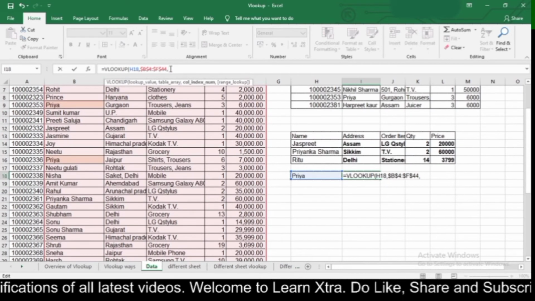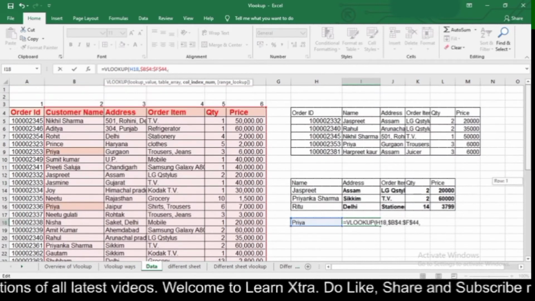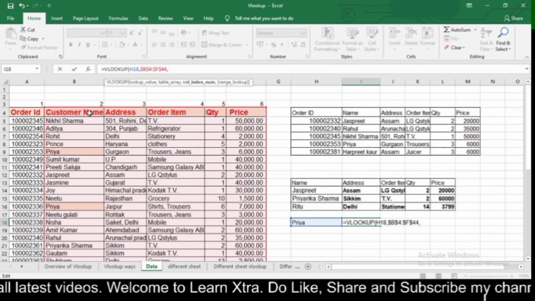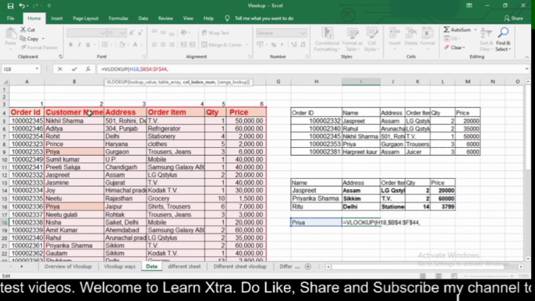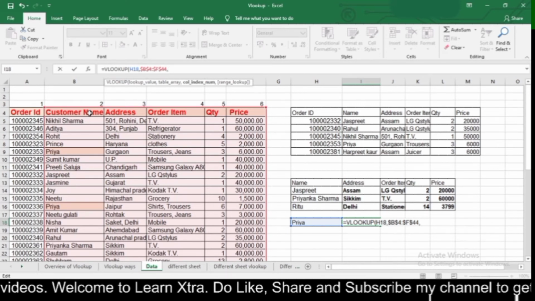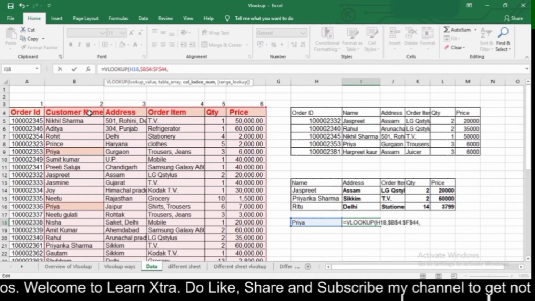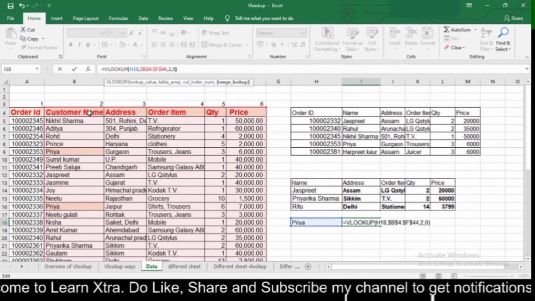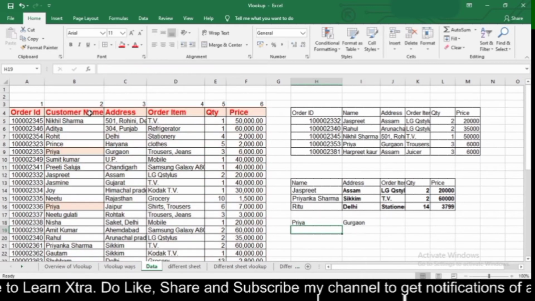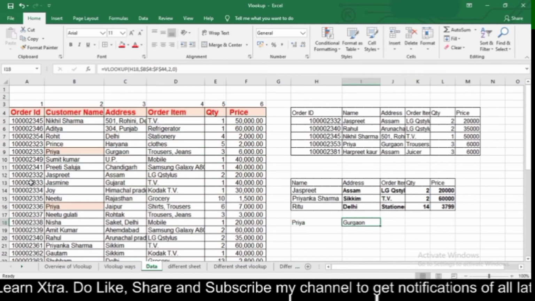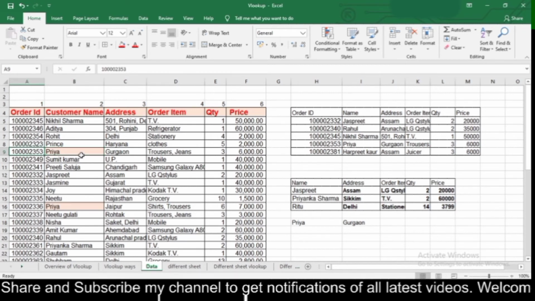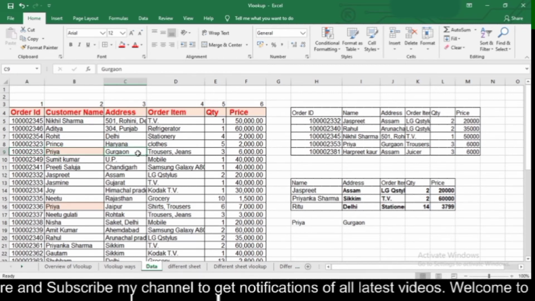Then I want to find out the address, so address would be in column number 2, because my data is starting from the customer names column, which would be my column number 1. So address would be my column number 2 and then comma and then 0 and then close the bracket. So here I got my answer as Gurgaon, but in my case I have two people named Priya, one Priya who is from Gurgaon and another Priya who is from Jaipur.